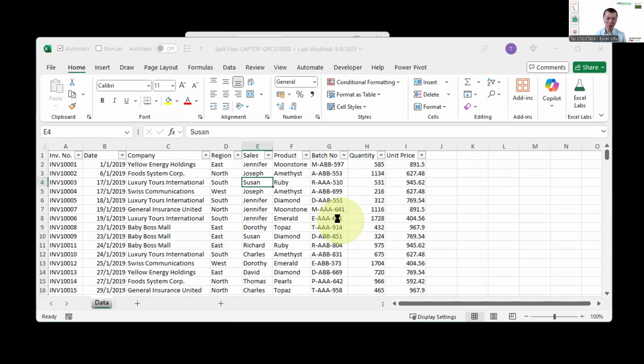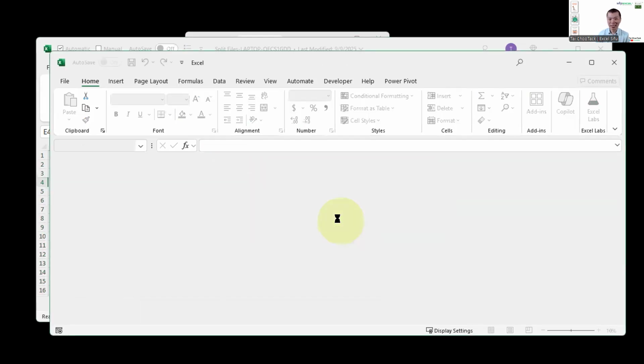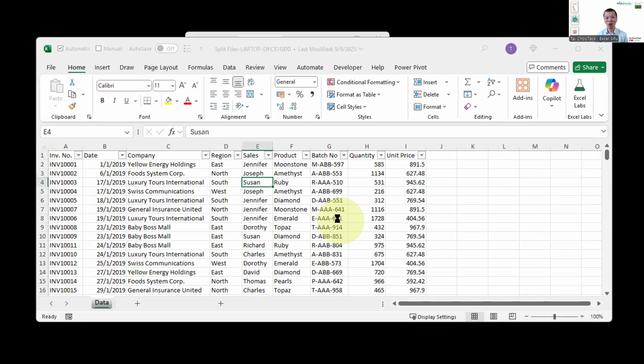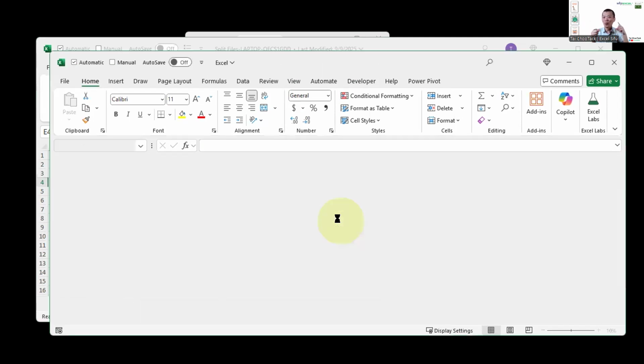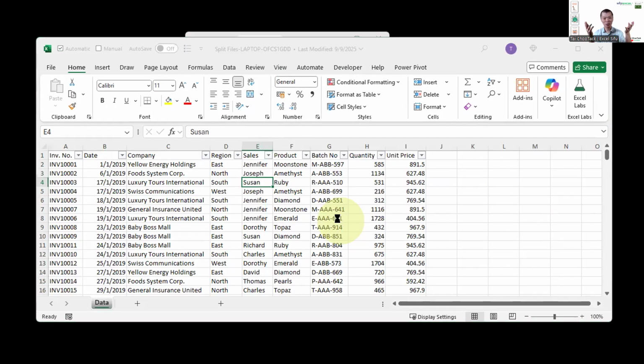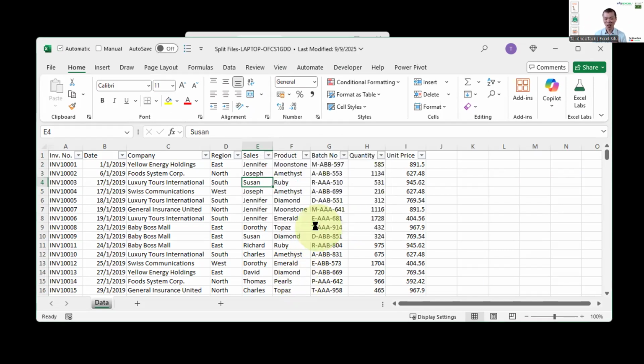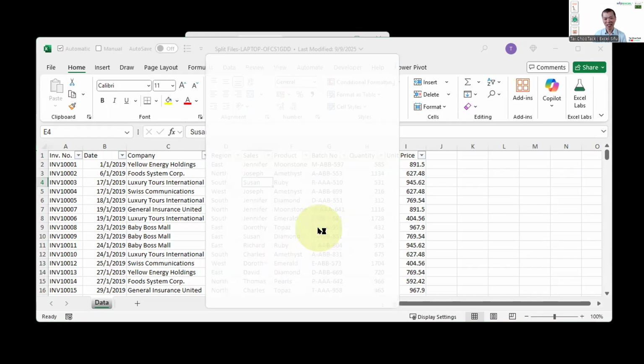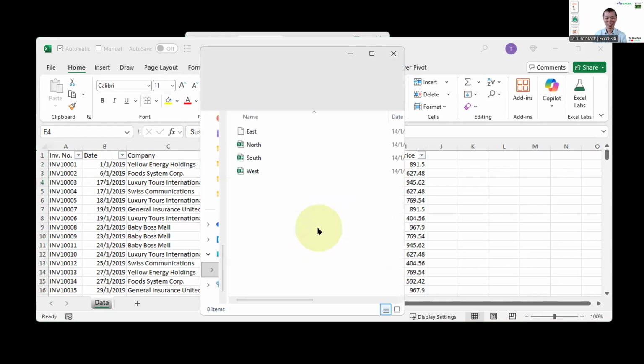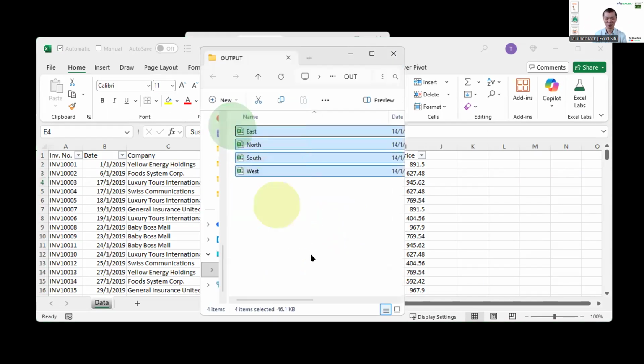I say okay, and it starts doing the work behind the scenes while I'm talking with all of you. Now I'm not moving any mouse or keyboard, and it's just doing the work automatically. You can see some screens coming up and closing. Those are the work done behind the scenes. Once it's done, it asks whether I want to open the folder. I say yes, and once the folder opens, I see 4 files. Very good.